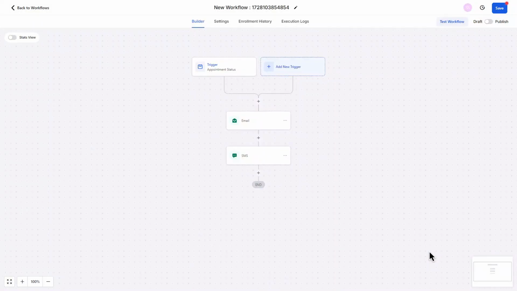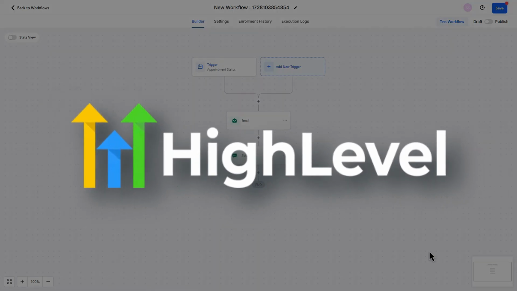And there you have it. By following these steps, you can automate the appointment scheduling process for your team in GoHighLevel, saving time and improving efficiency.